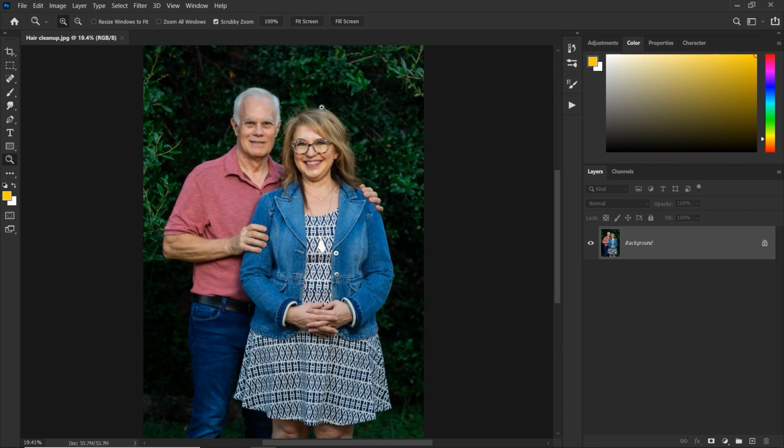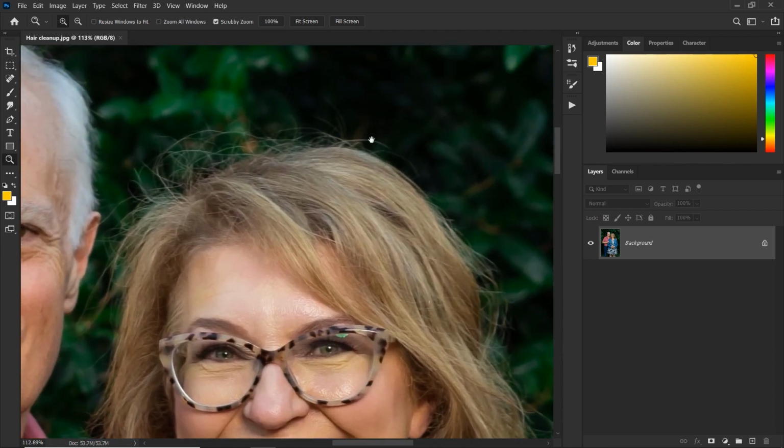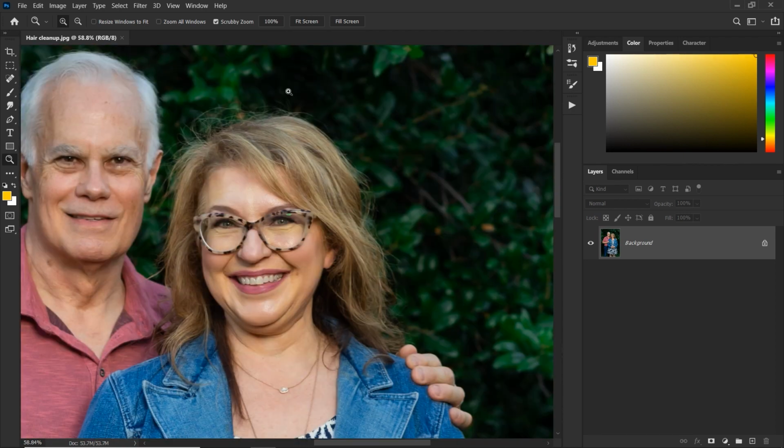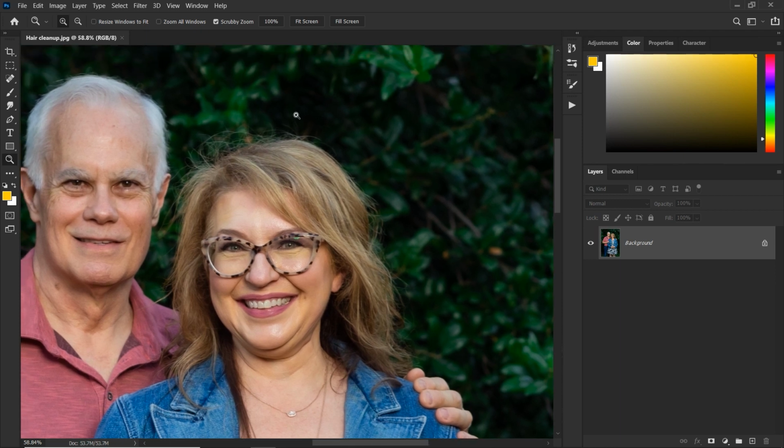So I've got a portrait here, and as I zoom in, I can see there's quite a bit of stray hairs. Now in this photo, it's not really that distracting, but in other photos, stray hairs can be very distracting, and it's just better to clean them up if you're going for a cleaner, more polished look for a portrait.